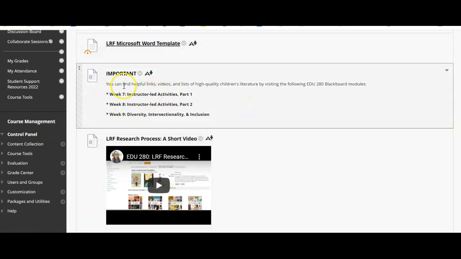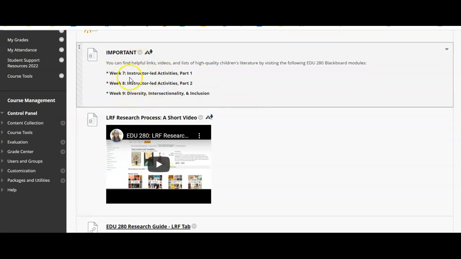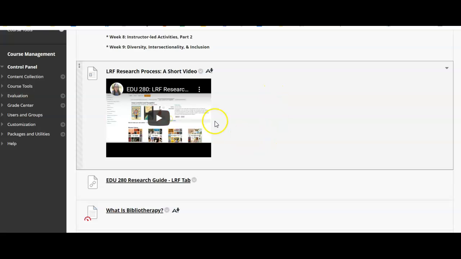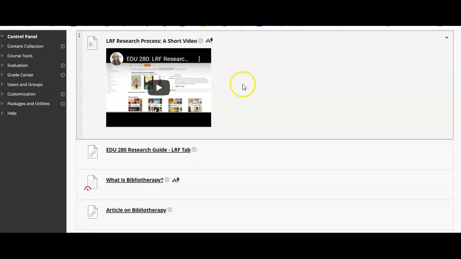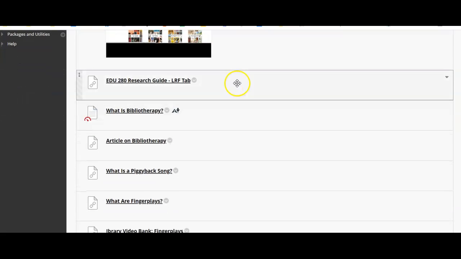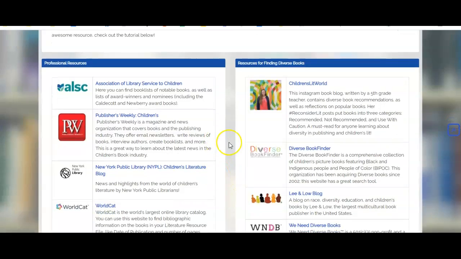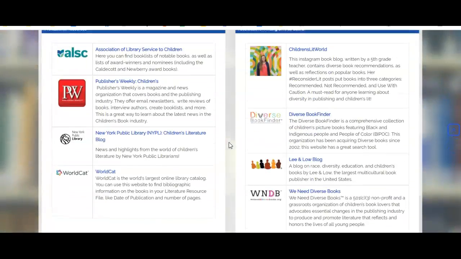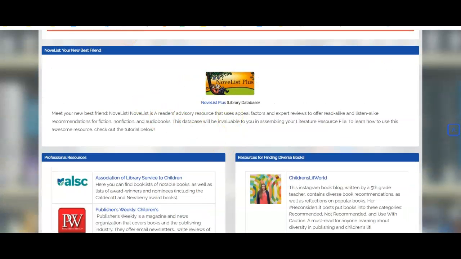Just a little note about how the next 3 weeks of our course content will provide lots of book lists and other things that will help you with this key assignment. This is just a short video showing you how to navigate a database and pick texts. This will take you straight to the library research guide in the literature resource file tab. And so definitely check this out. Each one of these links will be just a treasure of high quality books for you to choose and add to your file.